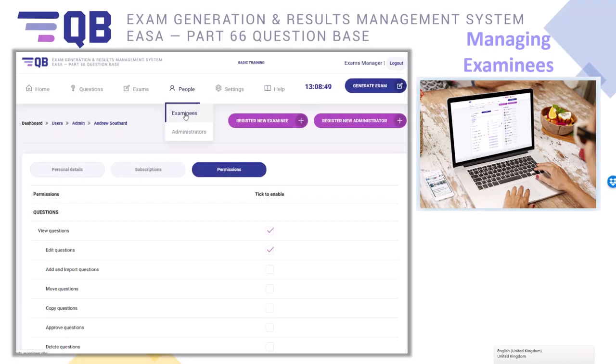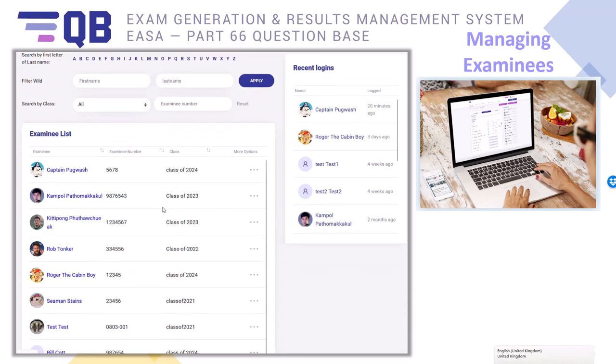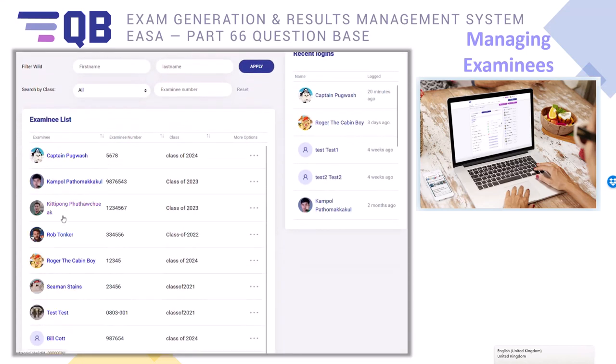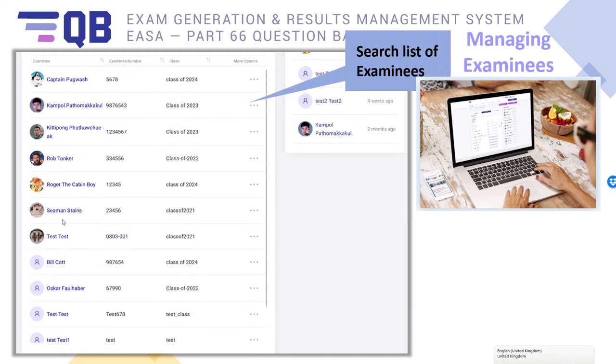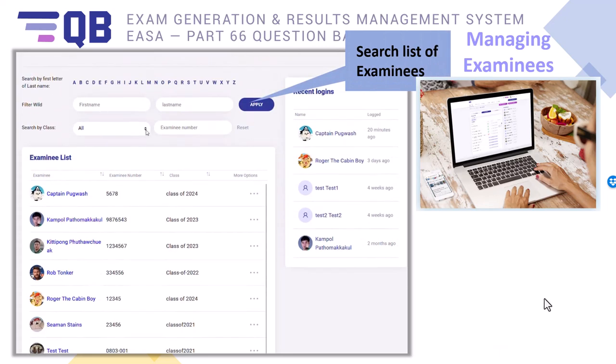In the People section, we can find a list of examinees by clicking on Examinees. This list can be filtered by name or class number for easy access.